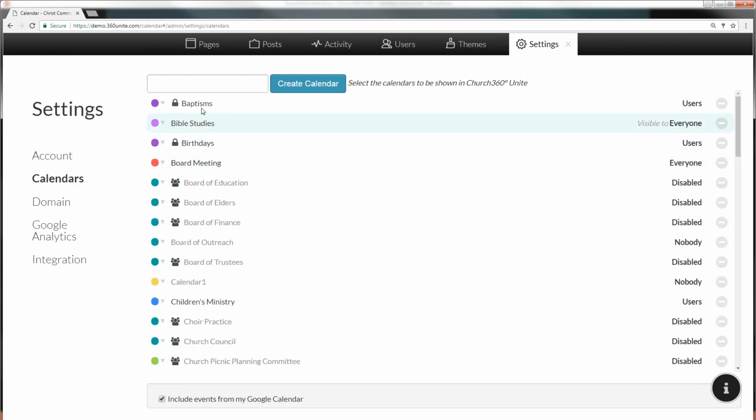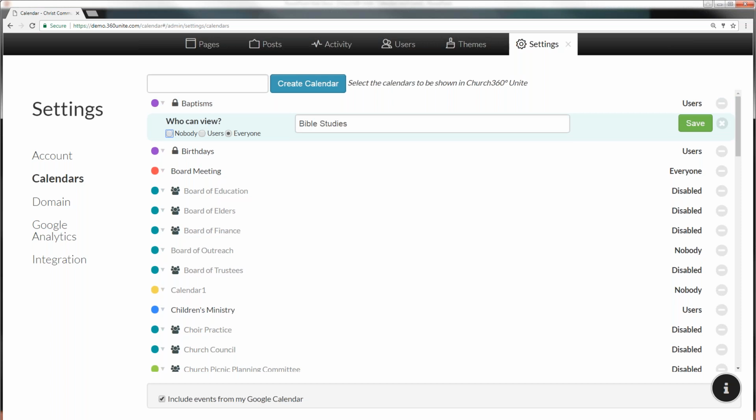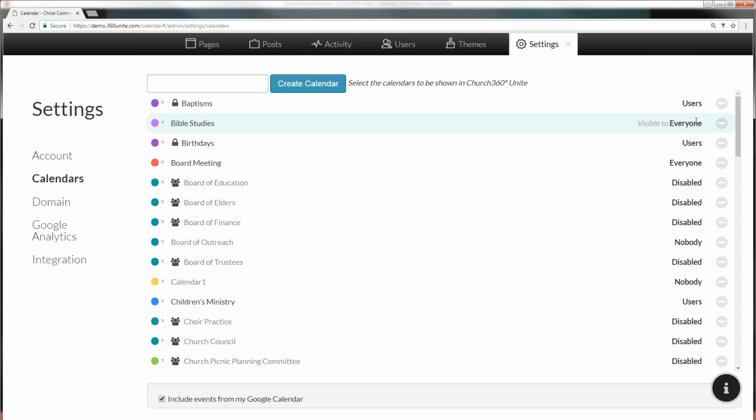And here you'll see the different types of calendars that we have. To update a calendar, you would simply click on the name, and you can make any changes you would like. If you need to rename, if you want nobody to see this calendar, or if you want only users who are logged into the Unite site, or you can choose everyone and then it's open to the public. And click Save.